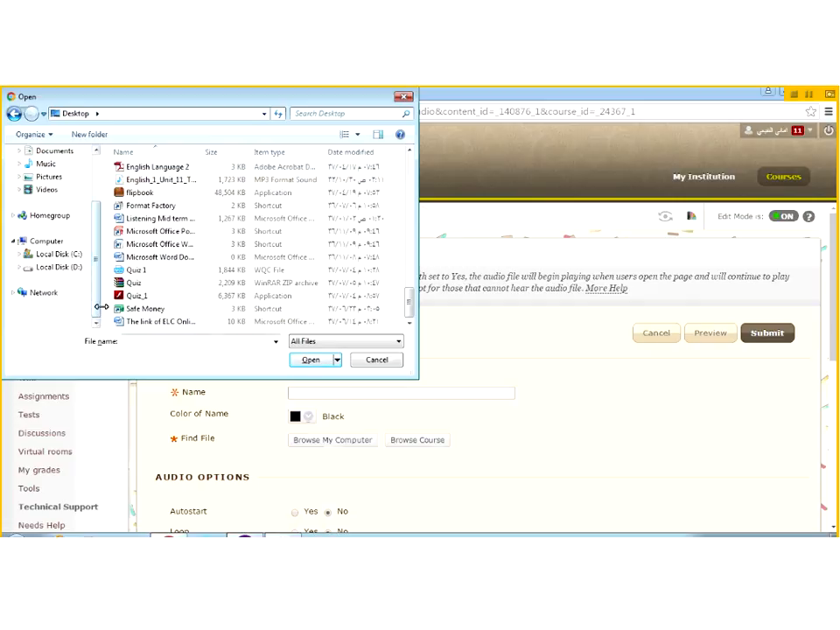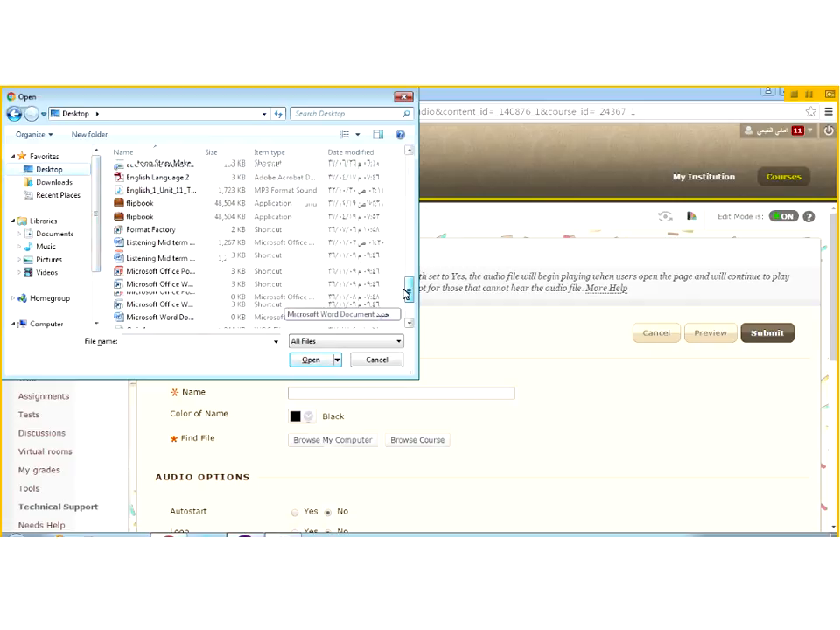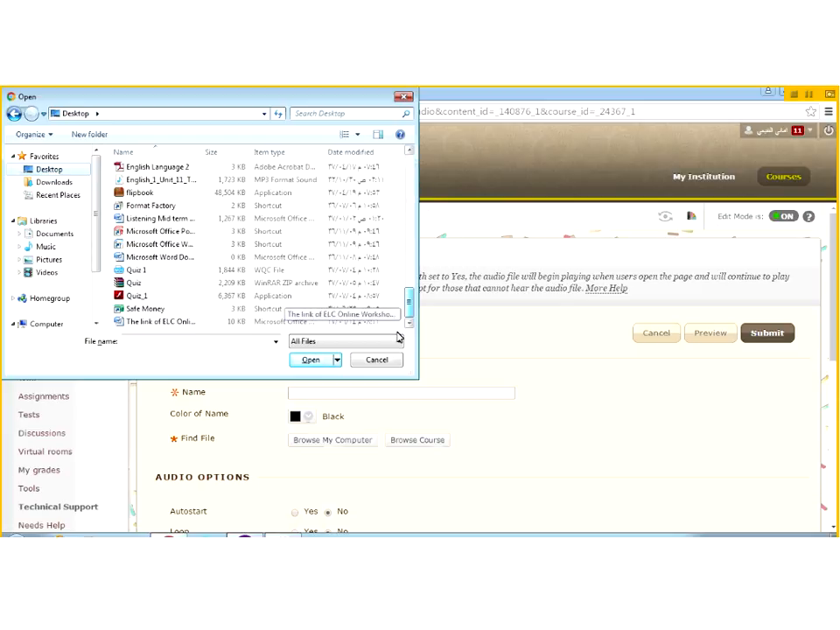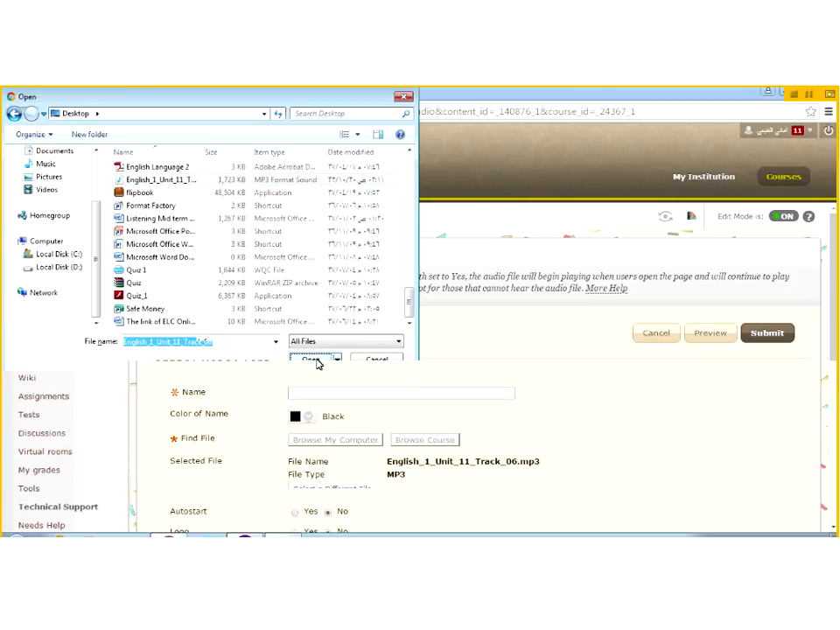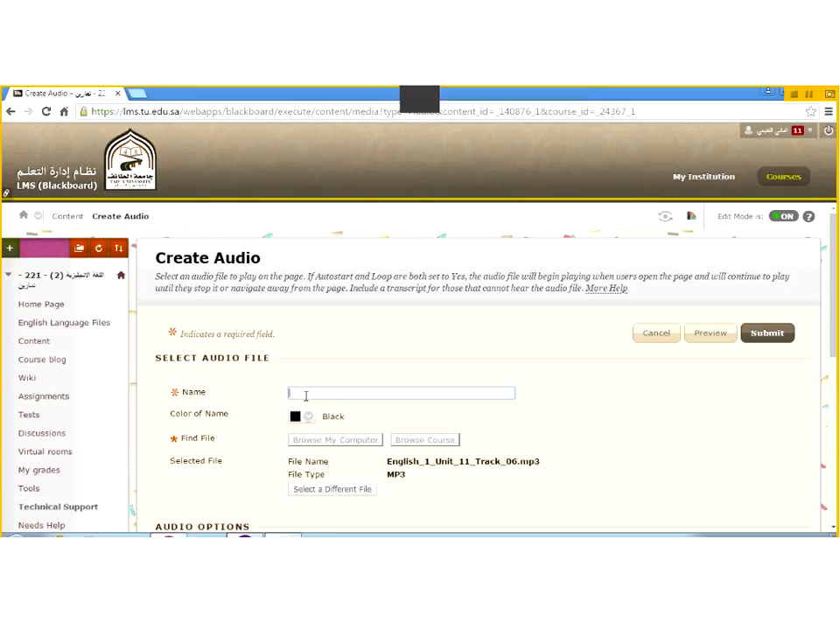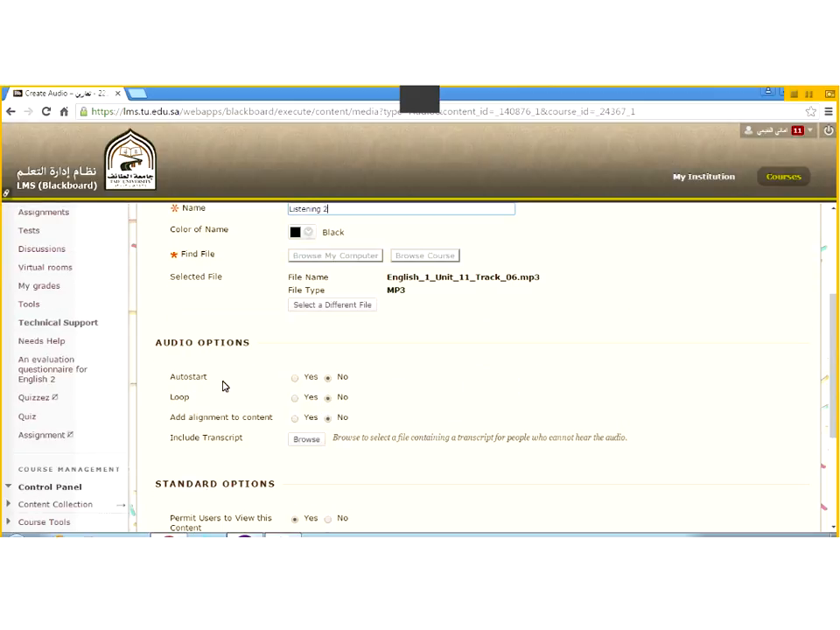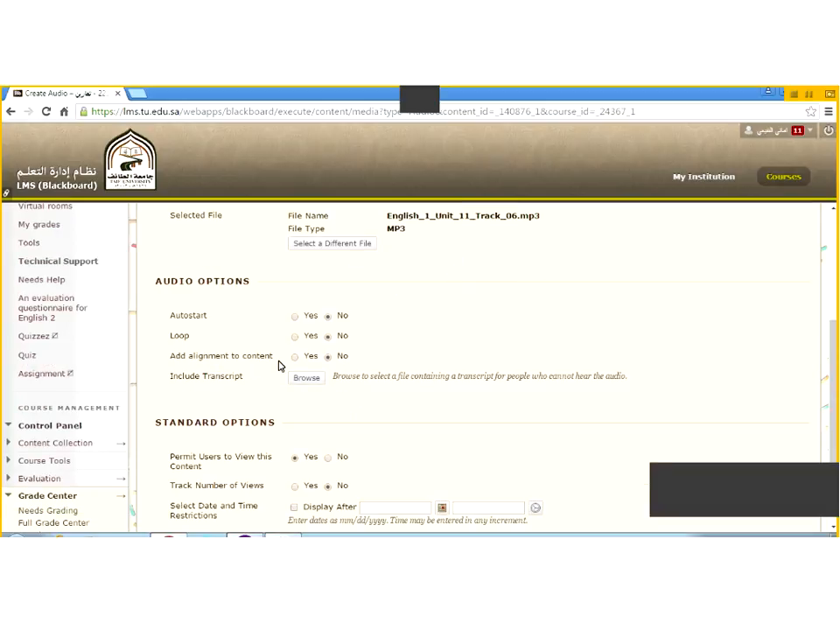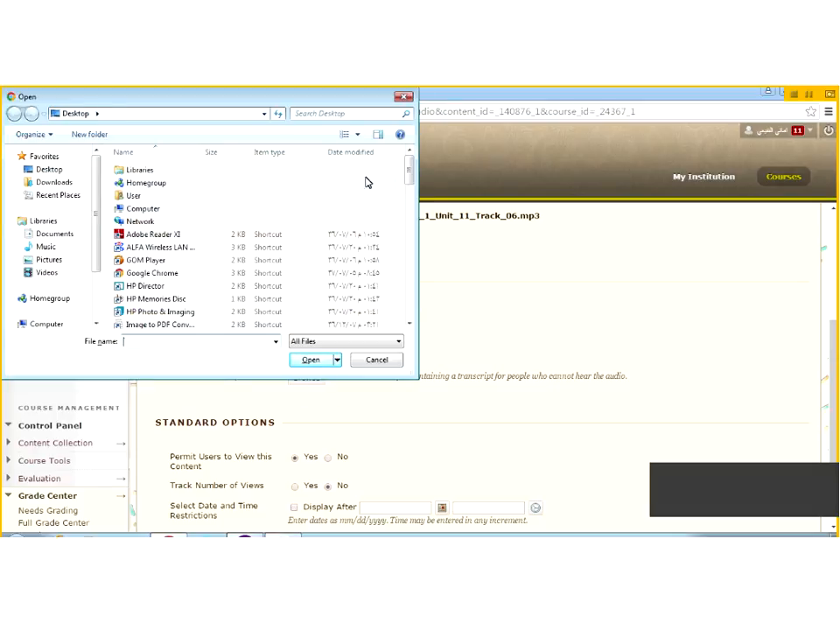For example, I go to my desktop. Okay, this is my audio. I will download. Then click here, for example, listening to. Then put here, you can click auto start, it will start automatically, or you can loop, it will repeat that again. And add alignment to the content, include transcript.